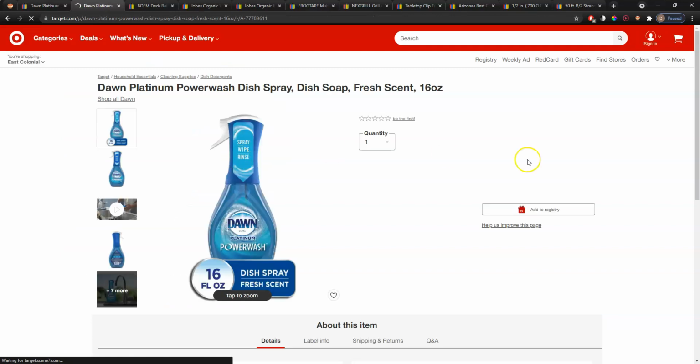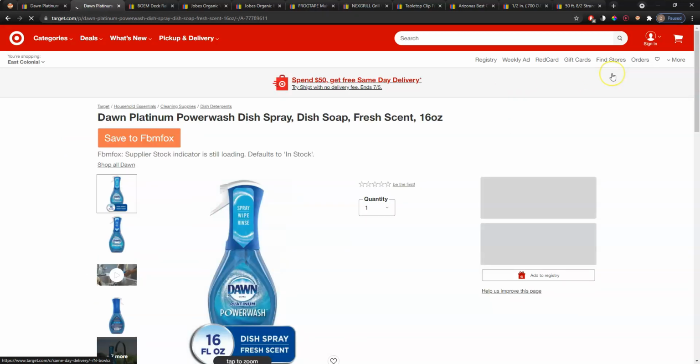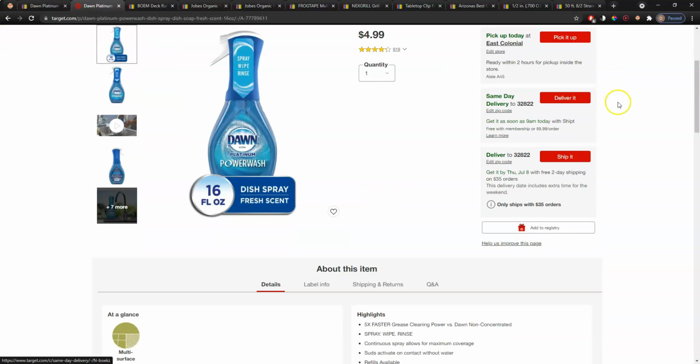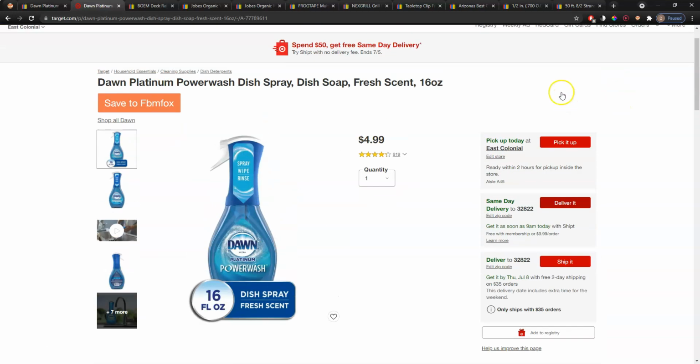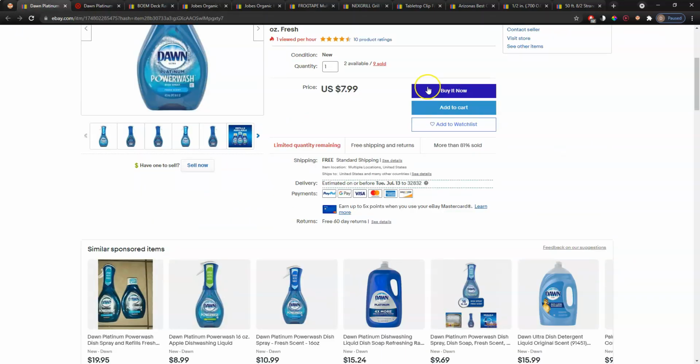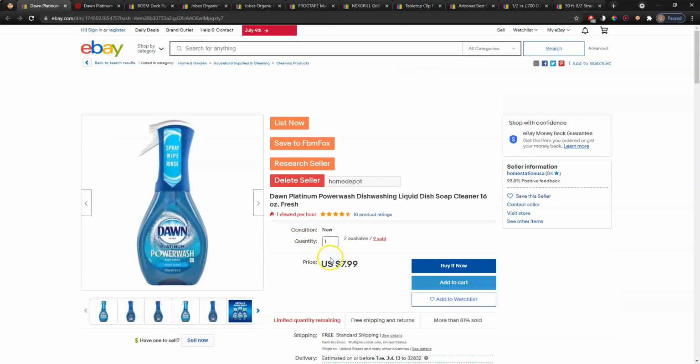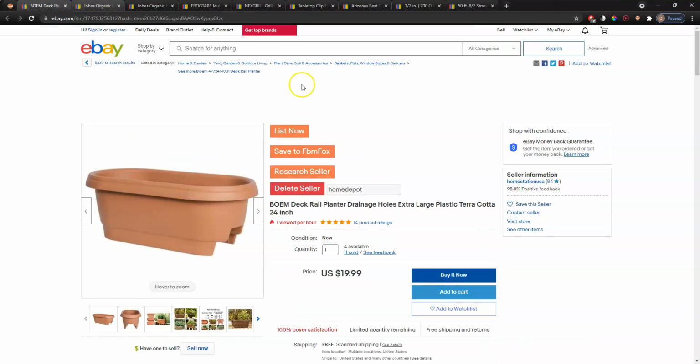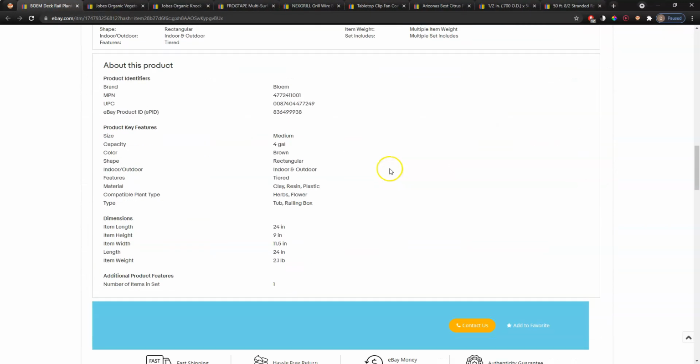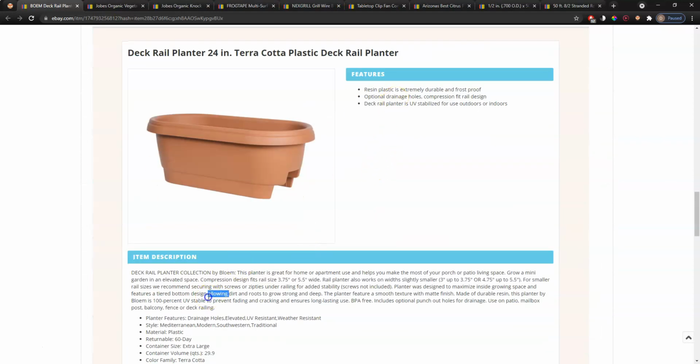Target has it for $4, but they charge for shipping for orders below $35. So not really sure where this person's getting it from, but it seems like they're probably only making $1 or $2 profit on this, and I'm not really interested in putting in the work to find that out, so we'll ignore that.